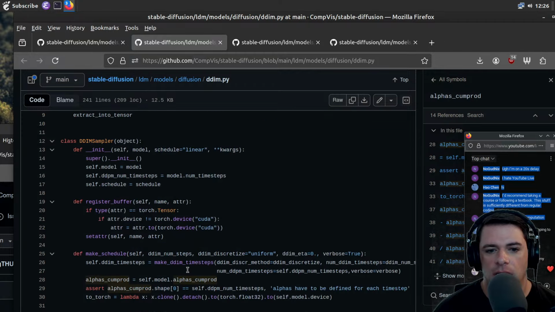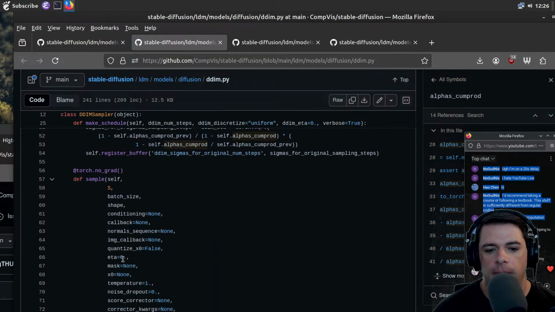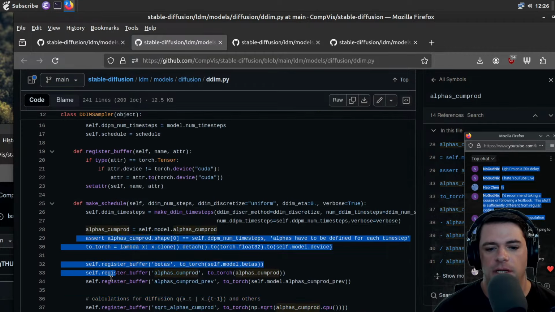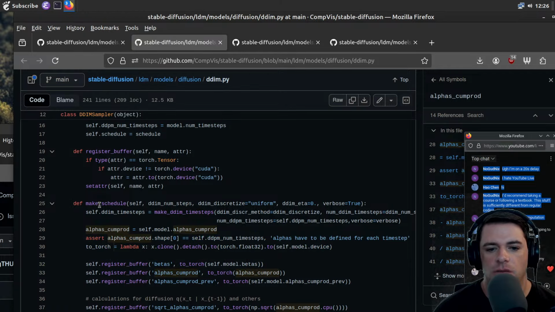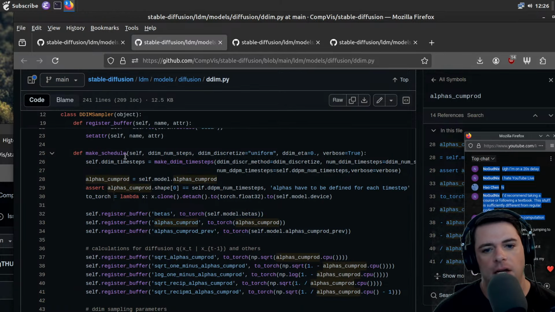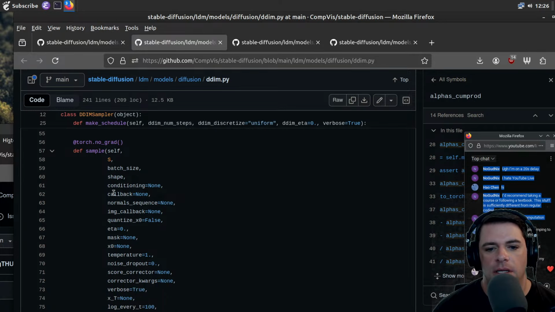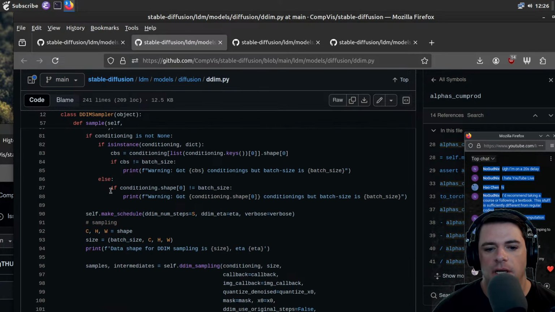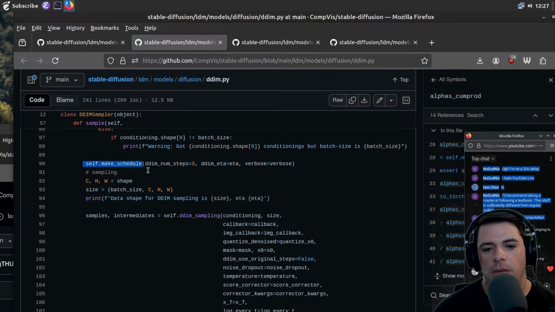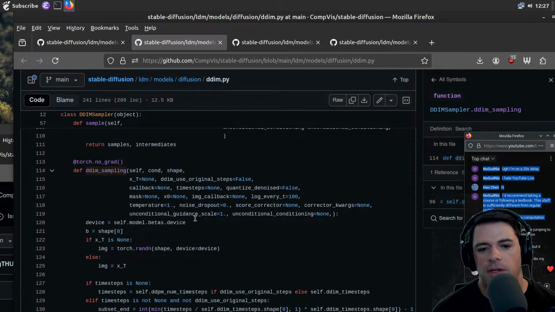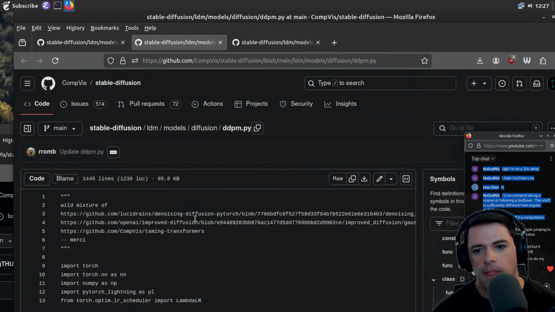And then sampling. So maybe this lambda is not in the middle of sampling. I don't know how often this is called. But the actual sampling is going to do the sampling somehow. We do call make schedule within every sample. And we call self DDIM sampling, which I'm not going to look into. I'm going to just cut it.